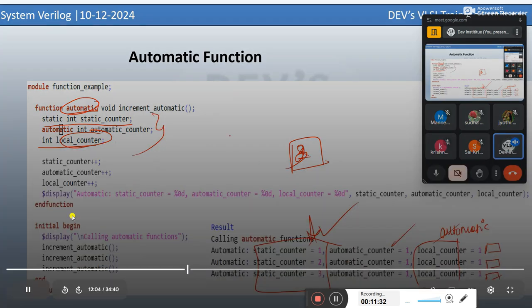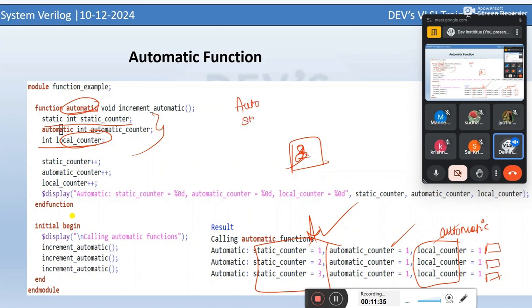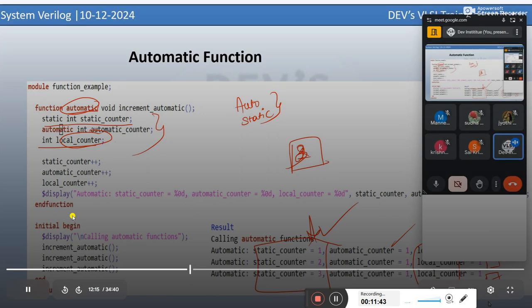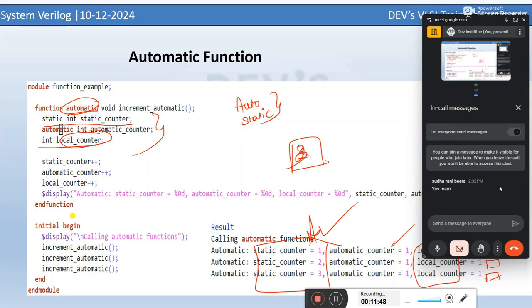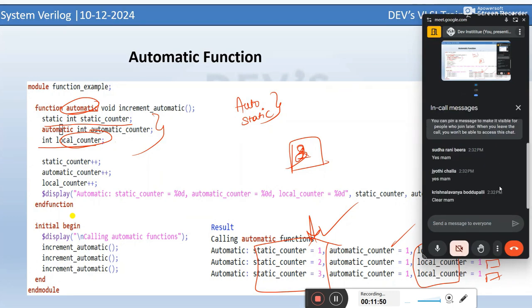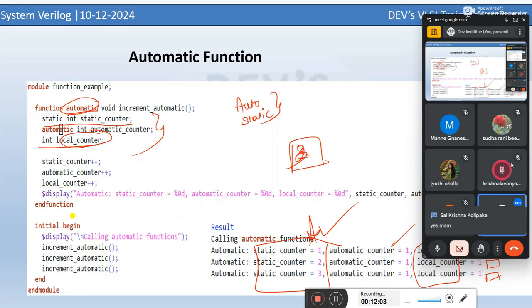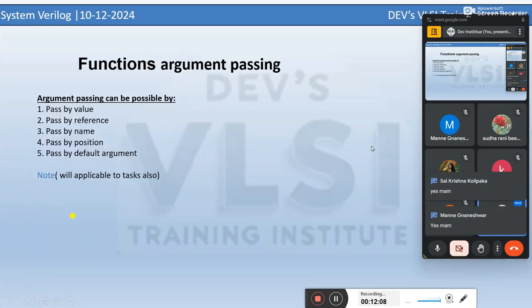So till now, is it clear about automatic and static task and function? I'm not only talking about function and task, as I told, module and class also. This is the main difference that you people are supposed to understand. Others, are you there? Yes. Okay, that's about it.